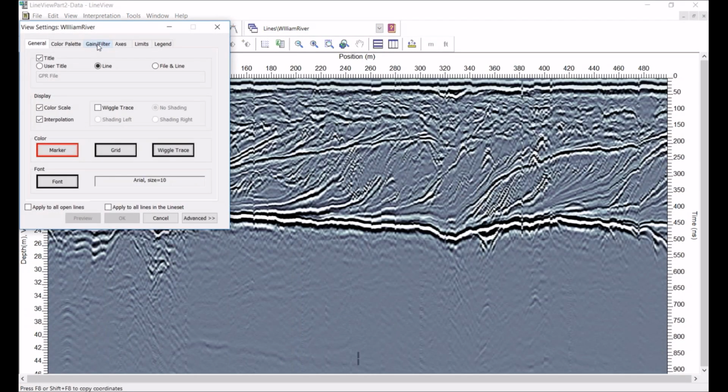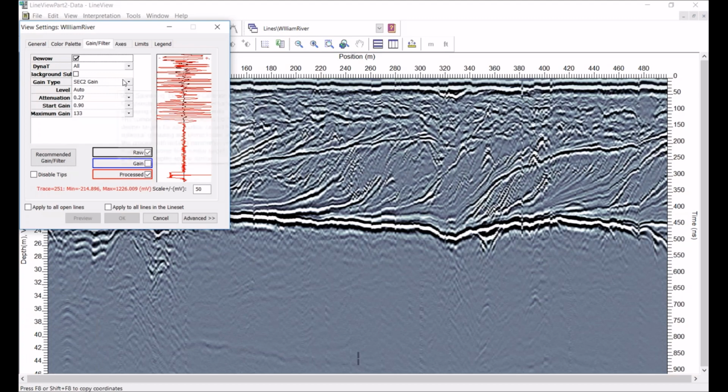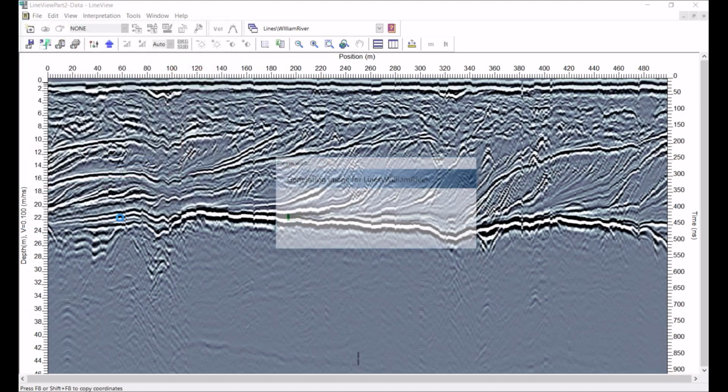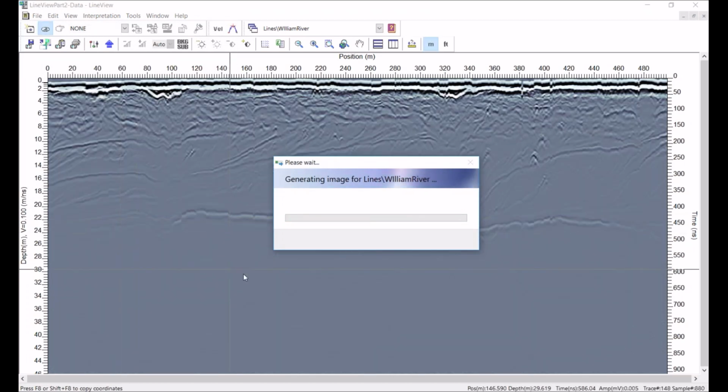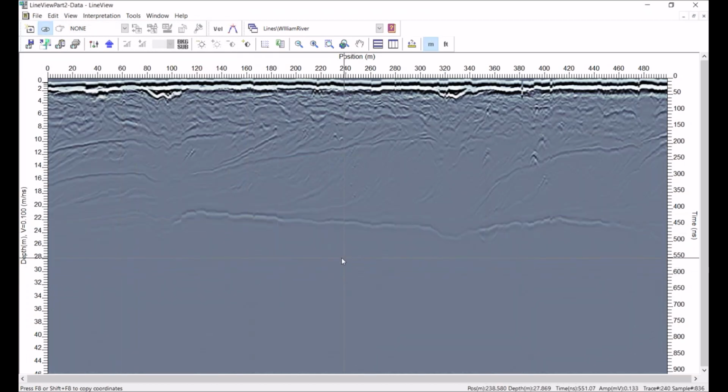So again, let me go back into here, go to the gain filter, go to the gain type and change it to none. And if I look at this section with no gain, you can see that we do see some signal. And it amazes me that this reflector, 22 meters in depth, is so strong that we can see it with no gain. Plotting your data with no gain is a great way of displaying the strongest reflectors in your data, which is knowledge that helps you when you're interpreting the data.